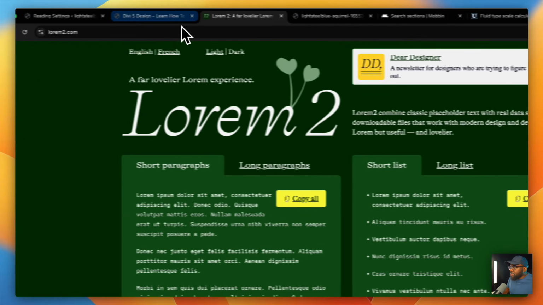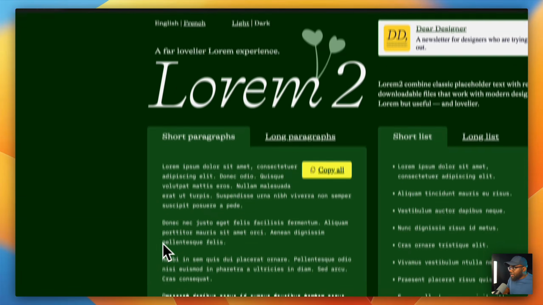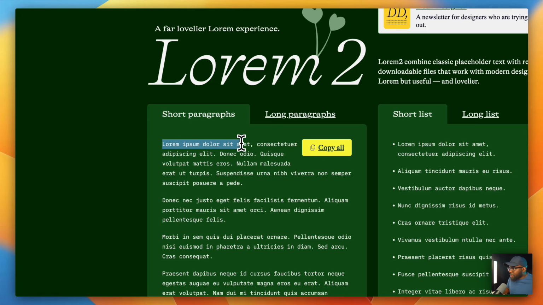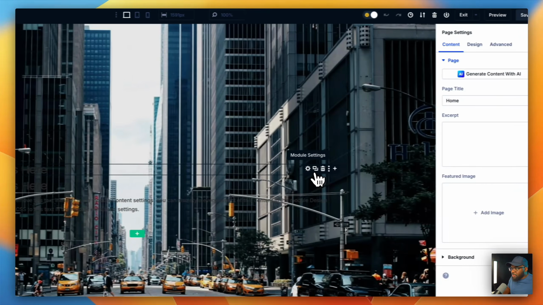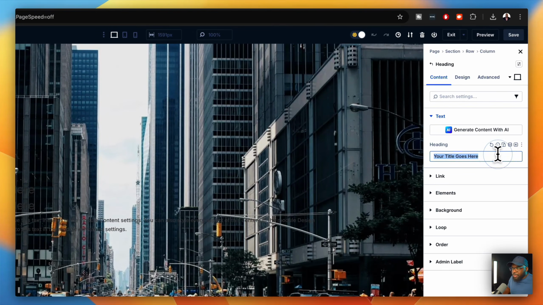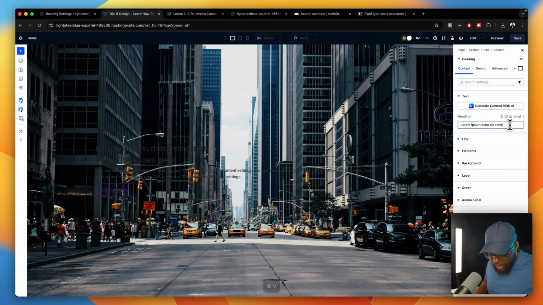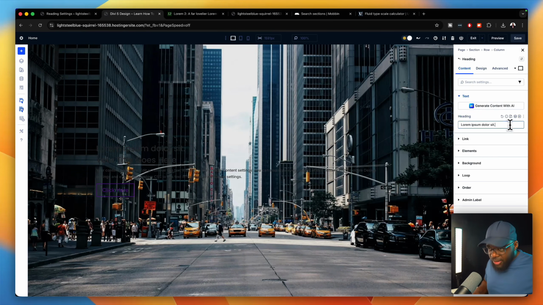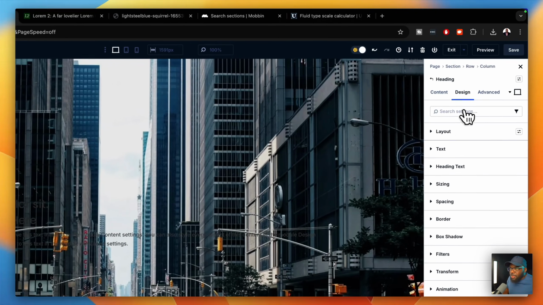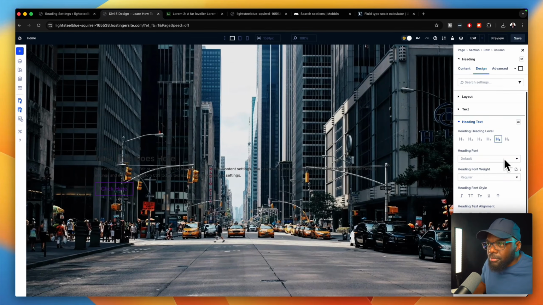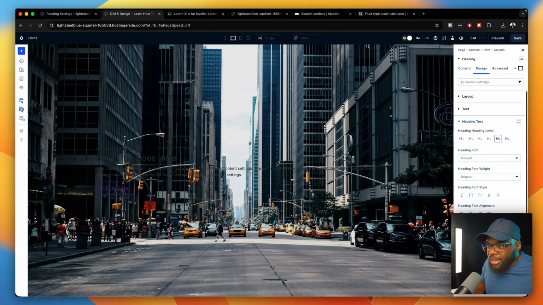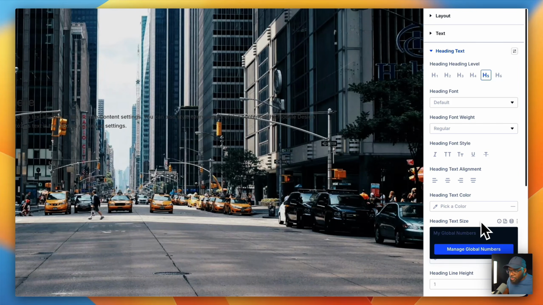So let's bring it closer. There we go. Okay. So this is going to be my first sort of text over here. So I'm going to go ahead and paste it. So that's going to be like my mini menu. So I'm going to come over here and go to my heading text, set this to heading 5.